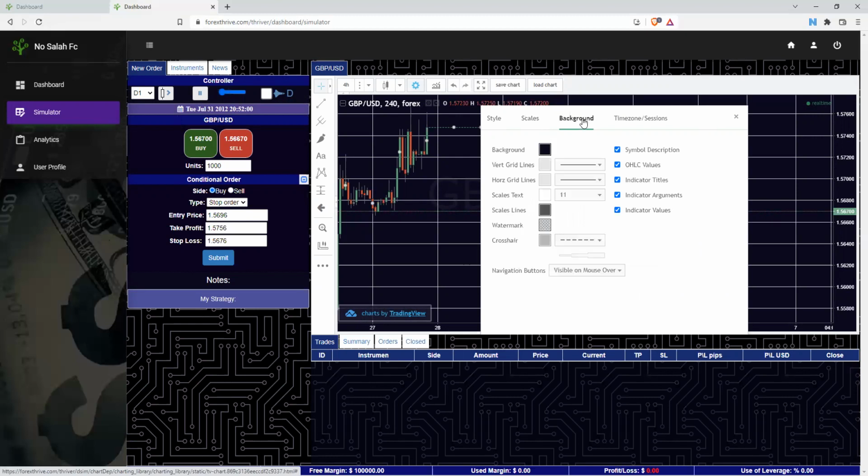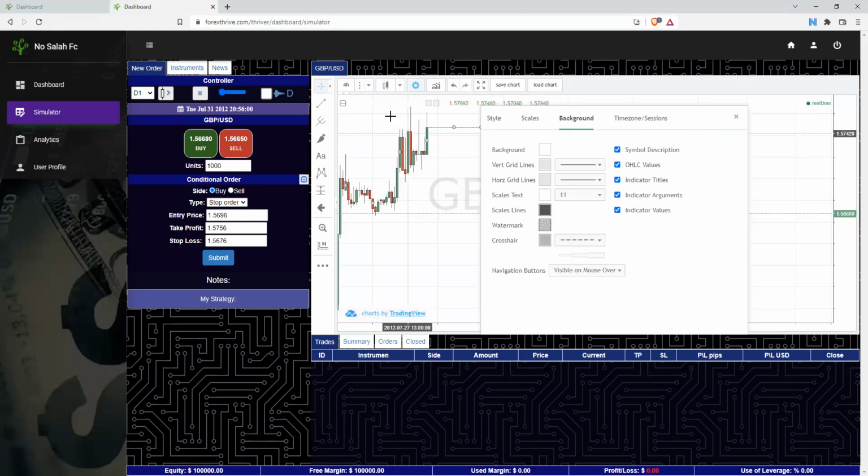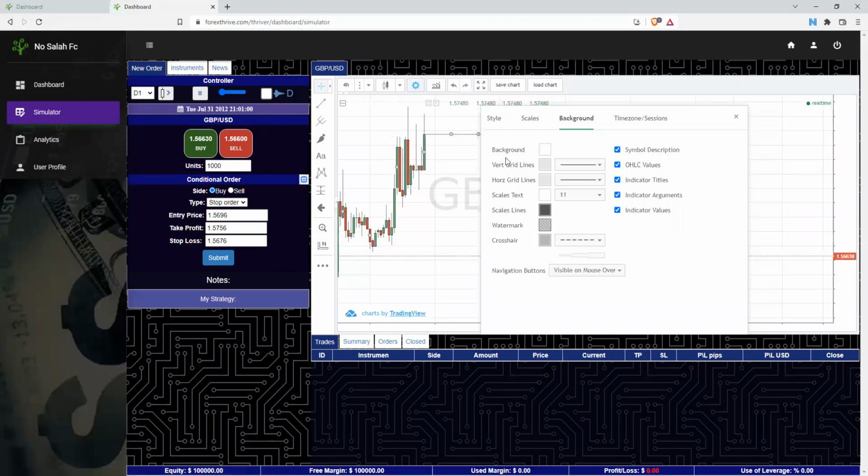And then the background, this is what I really like changing. You can always change the background color to a clearer color to see, like white. If you like black, there's no problem with that. And you have vertical grid lines, horizontal grid lines. I don't want to change the color of that. I think it's fine. This is how my TradingView usually looks, so I think it's easier this way.